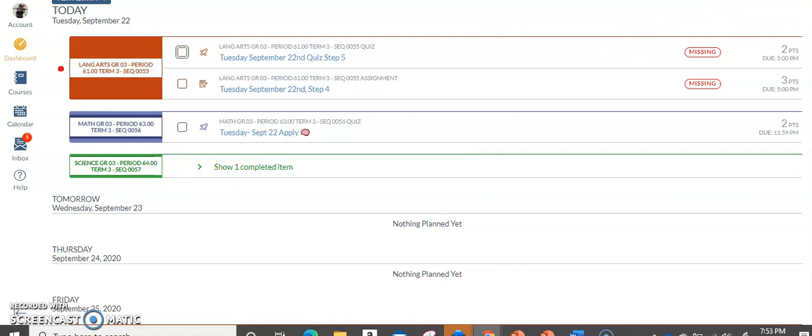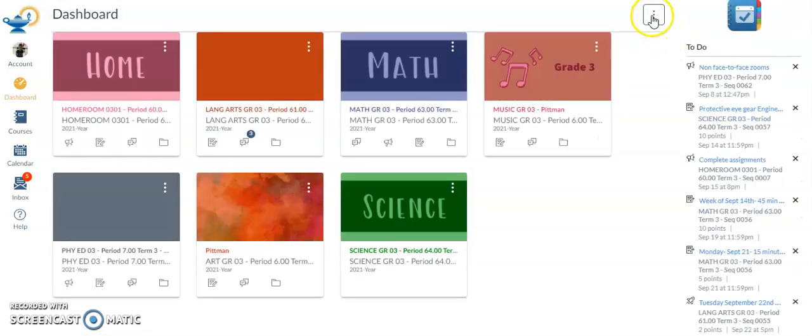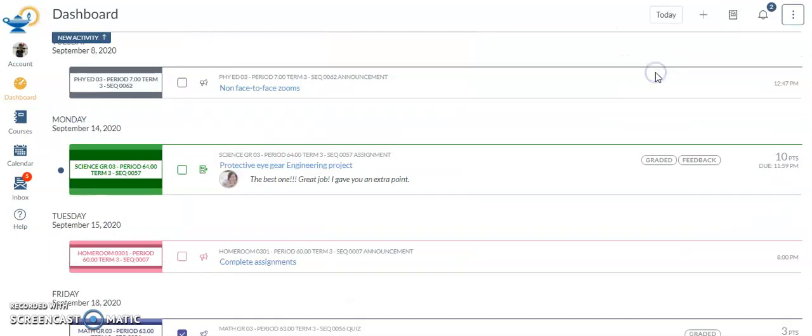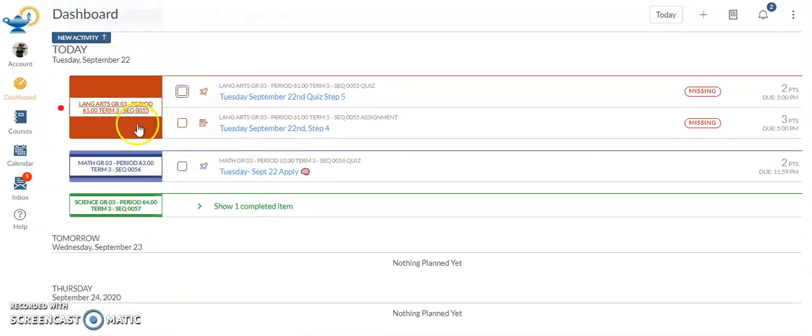If you're not sure how to make that happen, come up to these three little dots and change it from card view, so hit the three little dots, to list view. And you can see all the assignments in a list. If I click on today, I can see today's assignments.